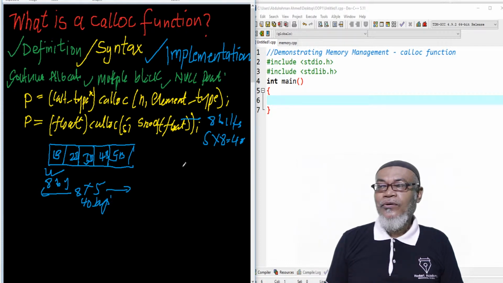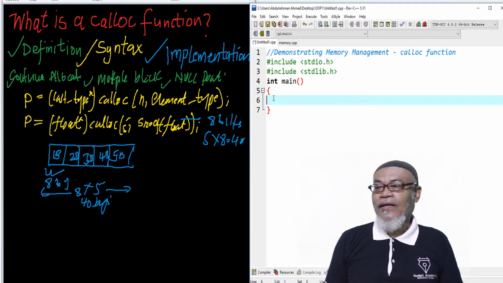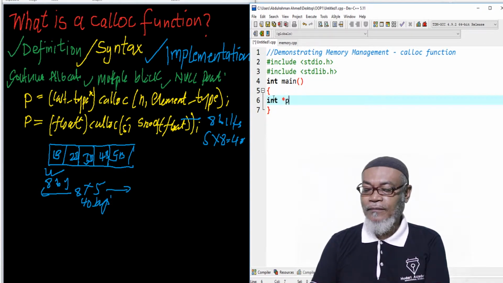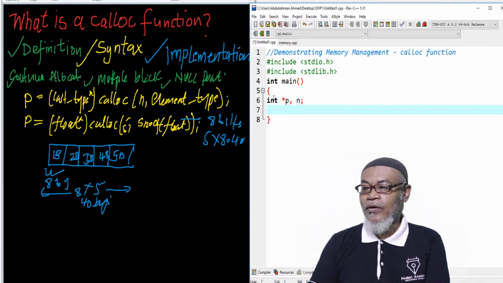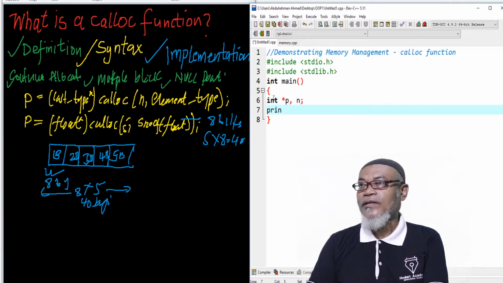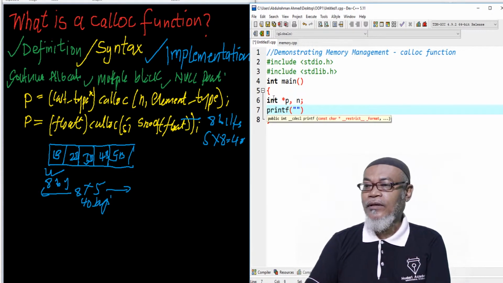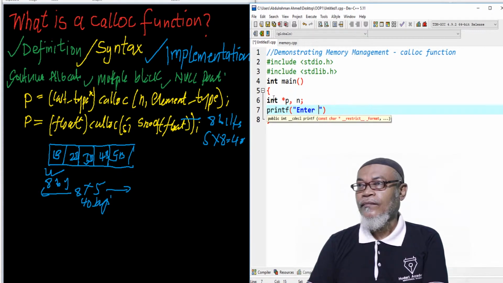Now from here let's go to Dev C++ and try to implement the calloc function and see what happens. We are also going to take a user to enter the number of elements of an array, and then try to allocate the memory dynamically. So let's start here. We'll have our int, and then our pointer, and here we'll have the number of elements of that array. So basically we are telling our user, printf, to enter the number of the array elements.